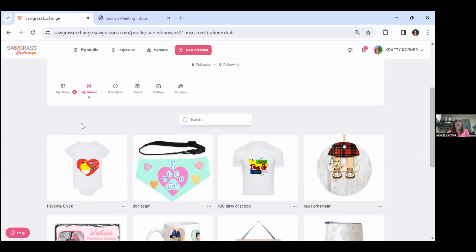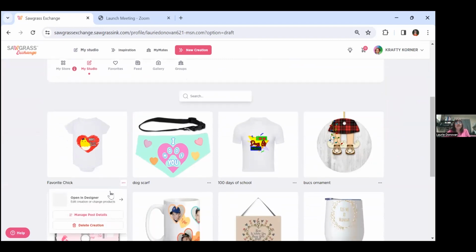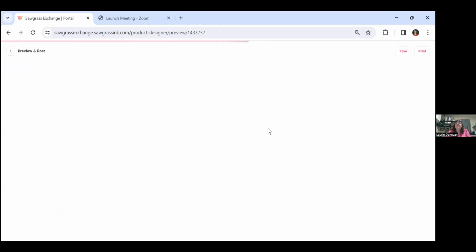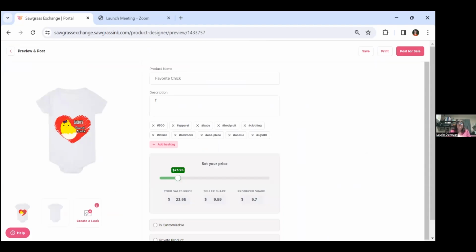So I clicked on my studio. It brought my studio up. Here's my favorite chick shirt. I'm going to click on these three dots. Now I could open it in the designer if I needed to edit things. I could delete it completely, but for this, I'm going to click Manage Post Details.